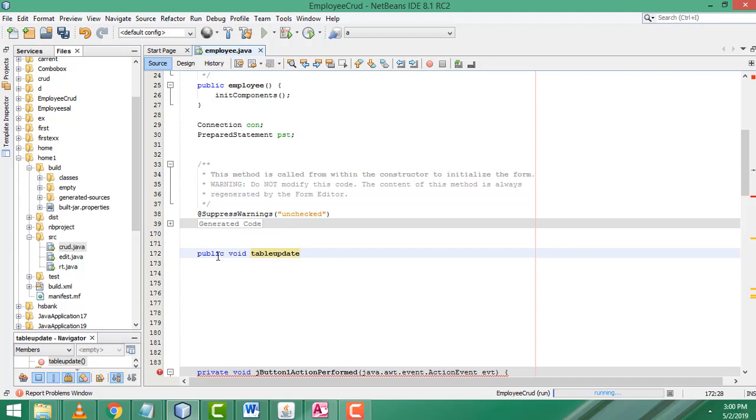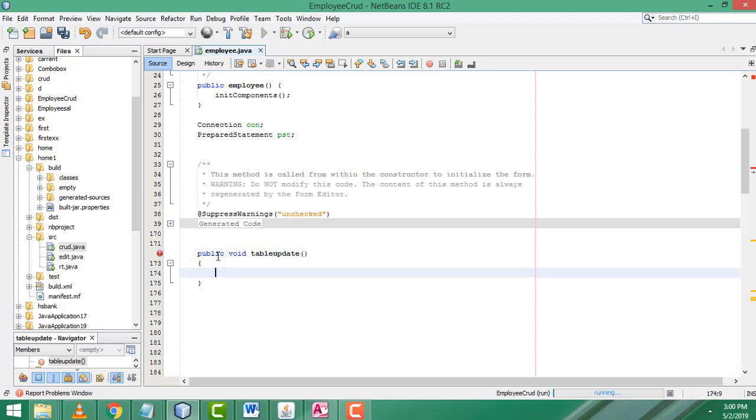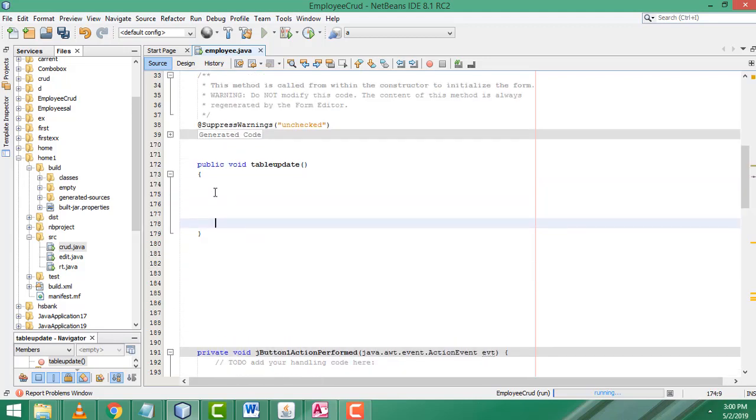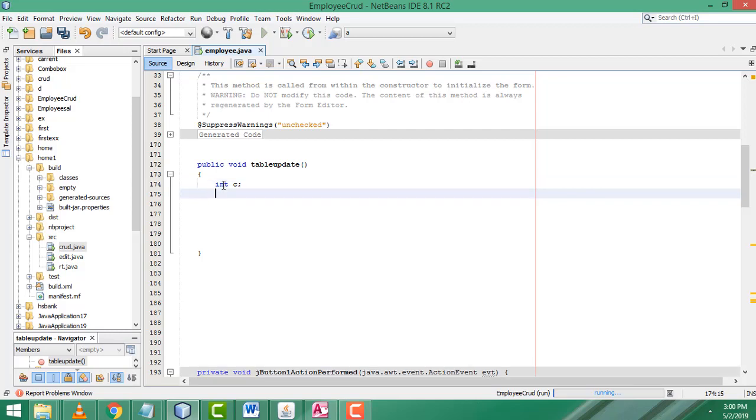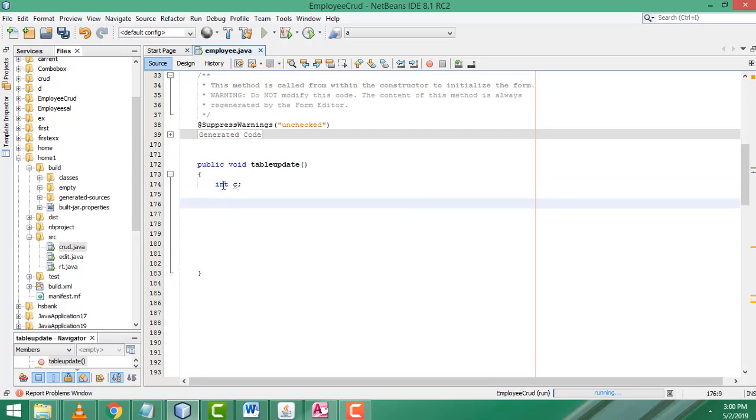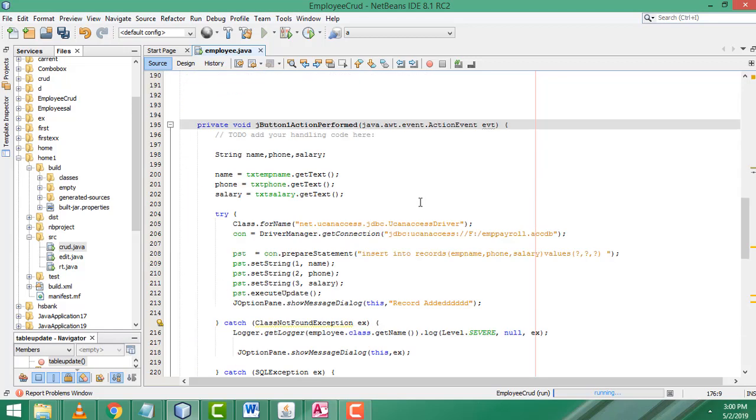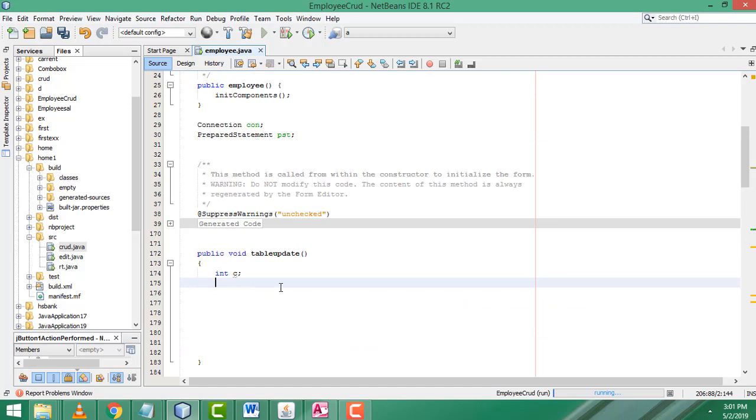I create that function as table update. Here we have to write like this. First I'm going to create the variable as C in C. Here first I'm going to write the same driver code. I'm going to copy and paste here as well. We need not write it again and again. You just copy and paste here.